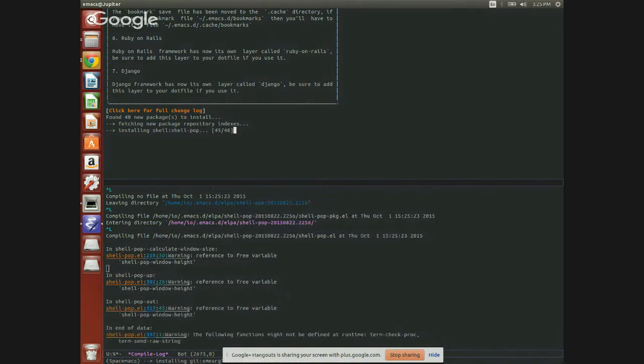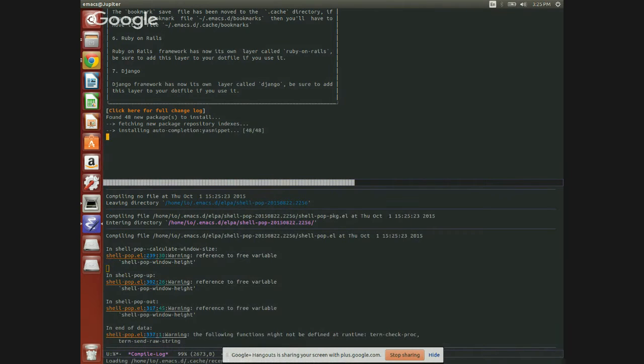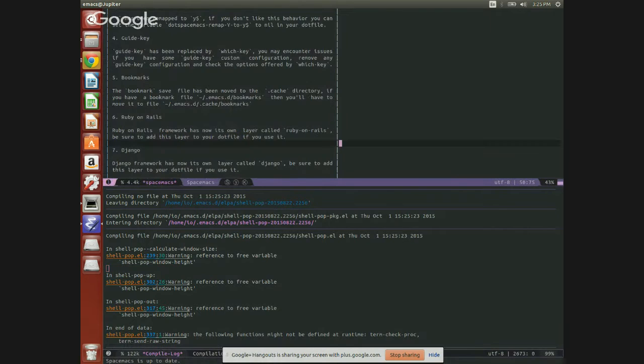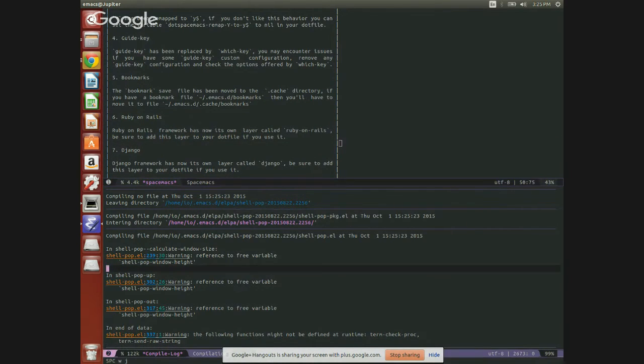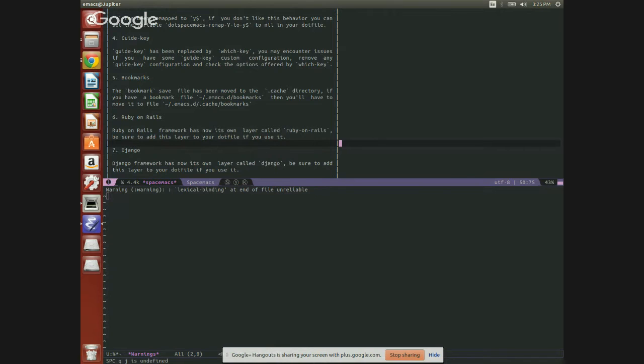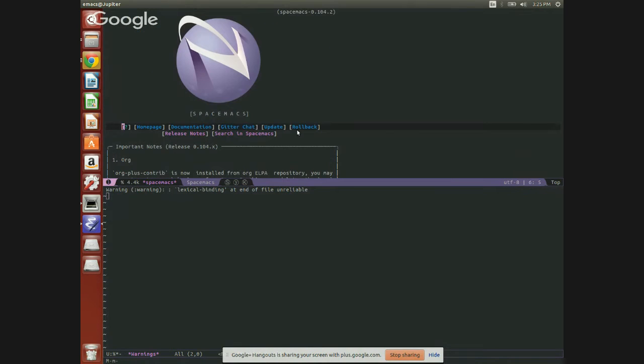Except copying and pasting, where Control C and Control V don't work here. If you want to paste, it's Control Y. If you want to cut, it's Control W. So that's Emacs.